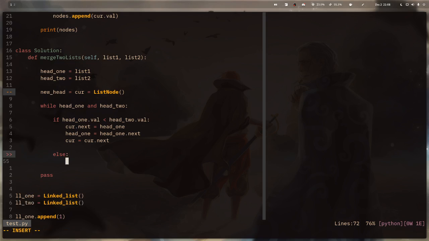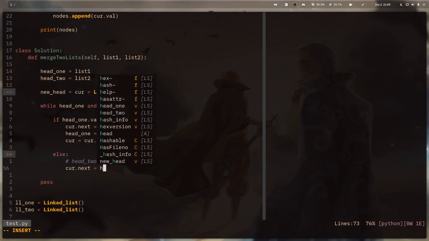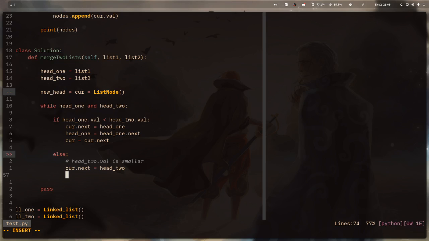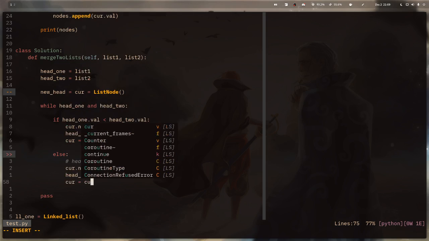So if head 1 is not smaller, that means head 2 is smaller, right? So head 2 dot value is smaller here. So if head 2 dot value is smaller, then we can do the same thing as when head 1 dot value is smaller, but we just change the head 1 to head 2, so traverse head 2 dot next, and then current is equal to current dot next.